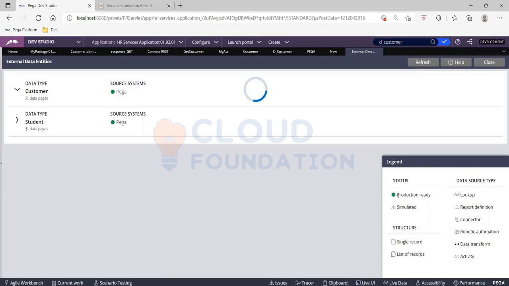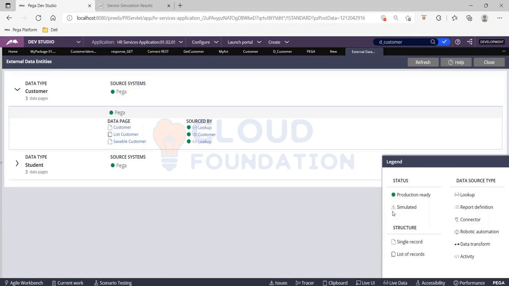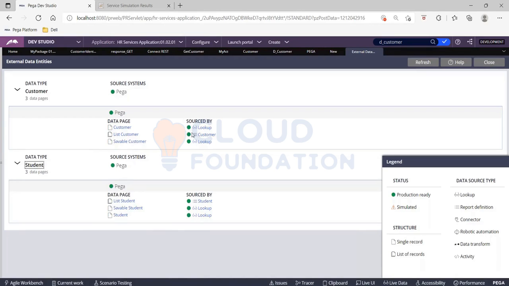Here is your legend, where you can see is there any simulated data here, and what is the source of it. Is it lookup? Is it report? Is it connector activity? You get to see this. For each of the data pages, you see the data is available. Likewise, if you are trying to simulate it using a sample or something, you will see the source system as sample. And yes, all these data pages, be it your single or list, you can see what it is sourced from.